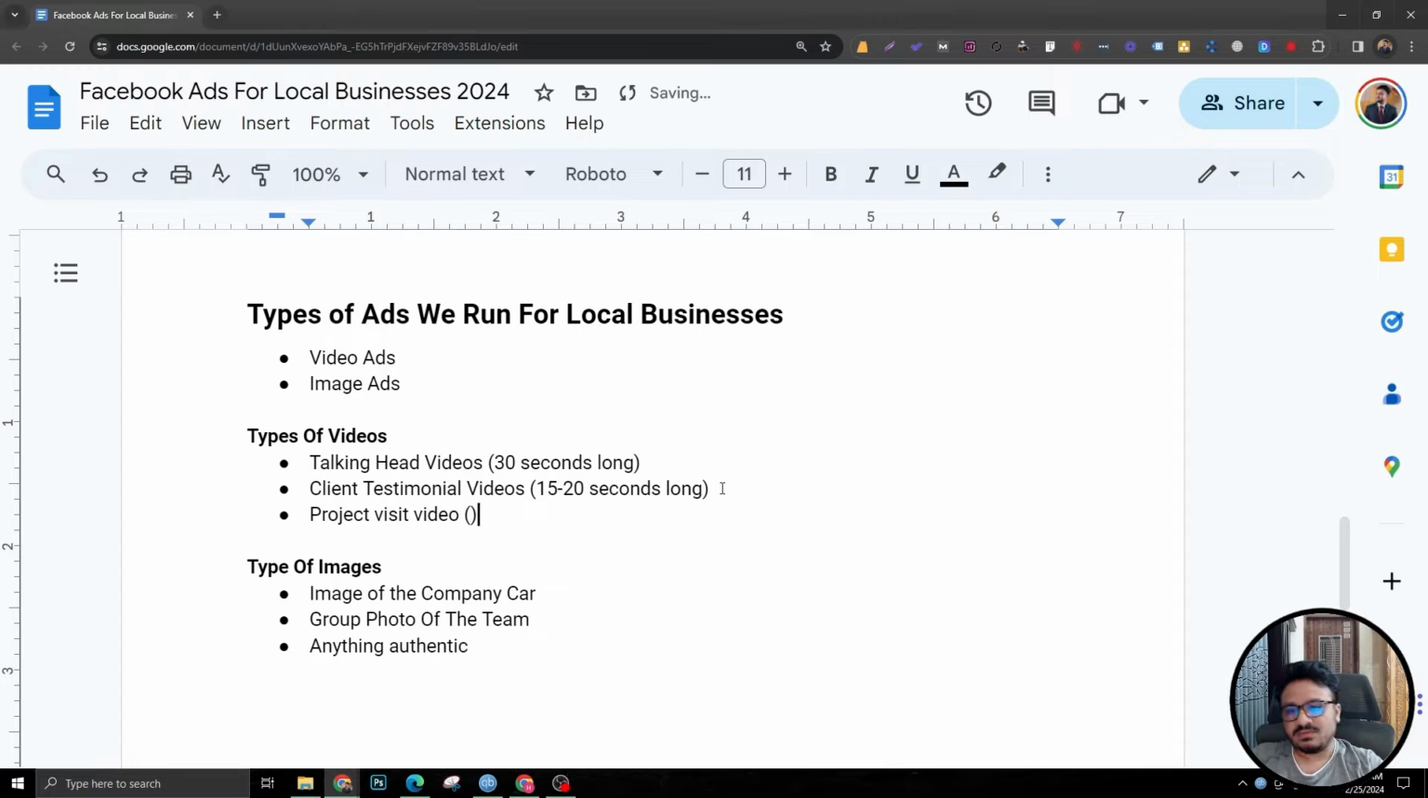So these are the three types of videos we usually run, and these types of videos always work. Trust me, guys, because these are authentic. You're not downloading any graphic or any kind of stock video from anywhere. Instead, you're just making the videos through your phone or maybe a camera. Doesn't matter really, as long as it's authentic. And these are the three types of videos we always run for Facebook ads.